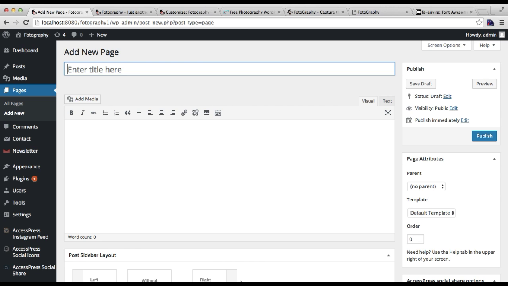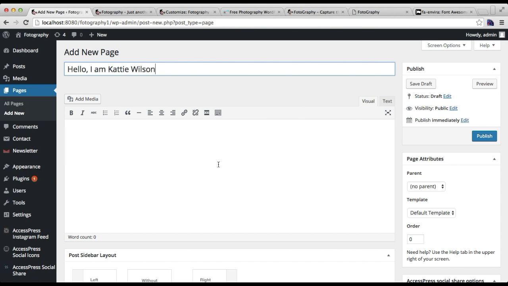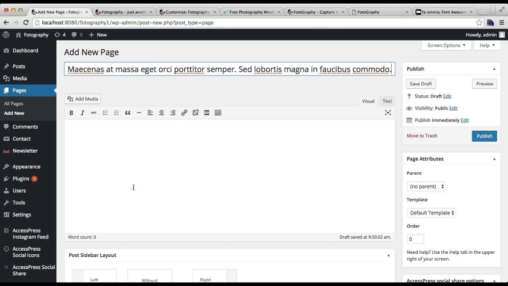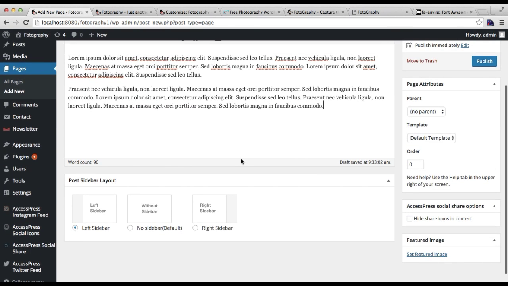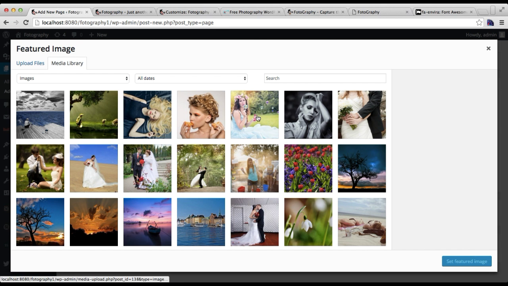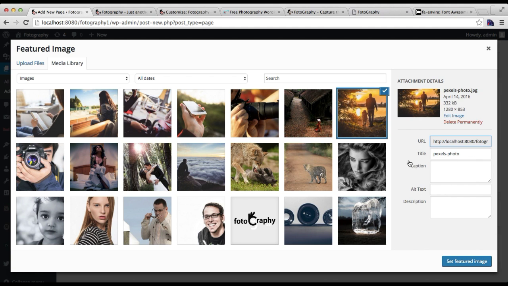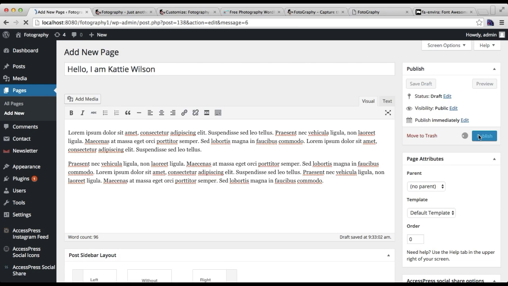Now put a title. Well, I have my dummy content here ready, so I'm just going to use this. After this, you need to set a feature image. Well, I'm going to select the image that we have in our demo site. You're going to set it as a feature image and then publish this page.